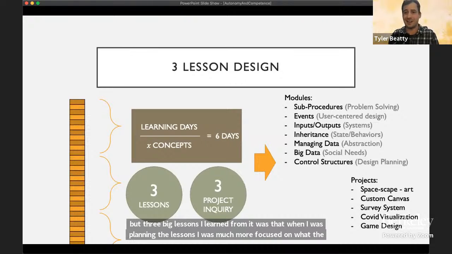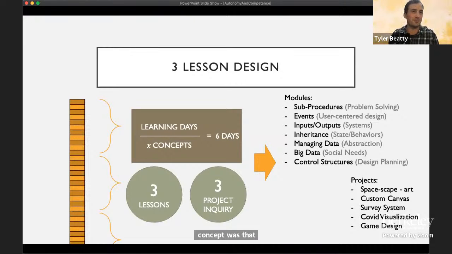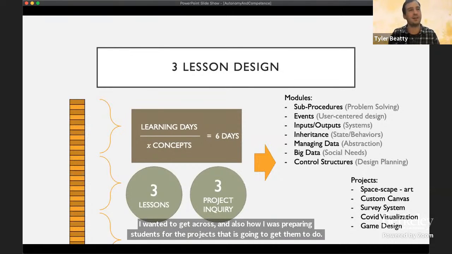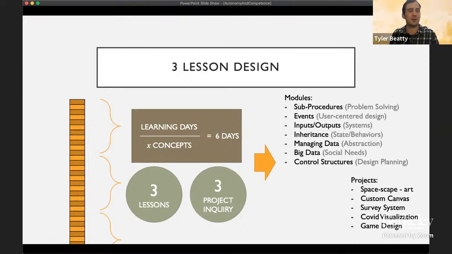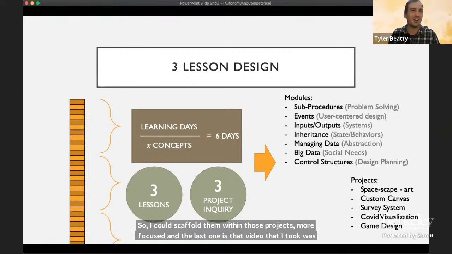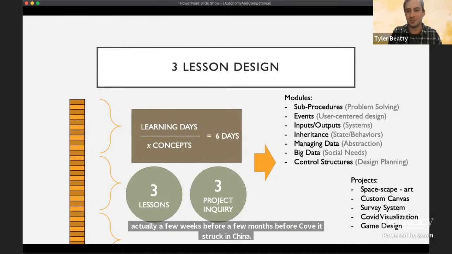And the last one is that video that I took was actually a few months before COVID struck in China. So when we went to e-learning, following this structure really, really helped me and helped the students. And so that was a pretty big takeaway. So I hope you'll consider looking at a 3-lesson structure yourself in some of your planning.